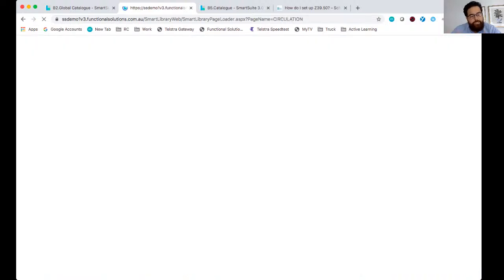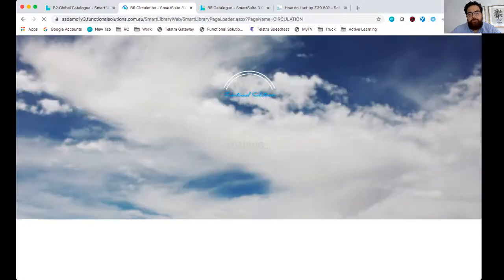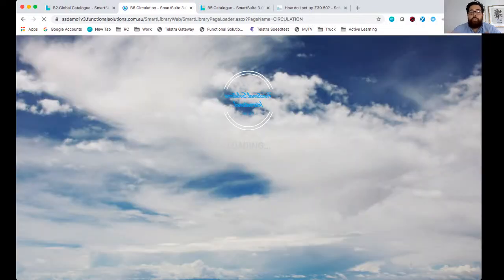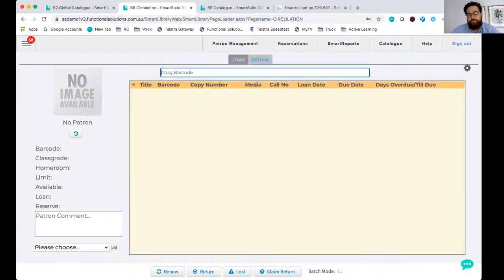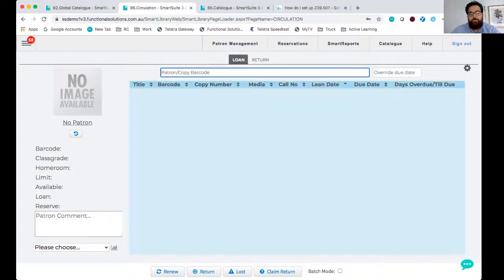The most important thing that you need to remember about this screen is to ensure that you are on the correct circulation mode. So we've got the loan mode and we've got the return mode. This is controlled by the tabs at the top of the screen, and the window is also color coordinated. So blue equals loan, orange equals return. So make sure that you're on the correct mode before you begin.